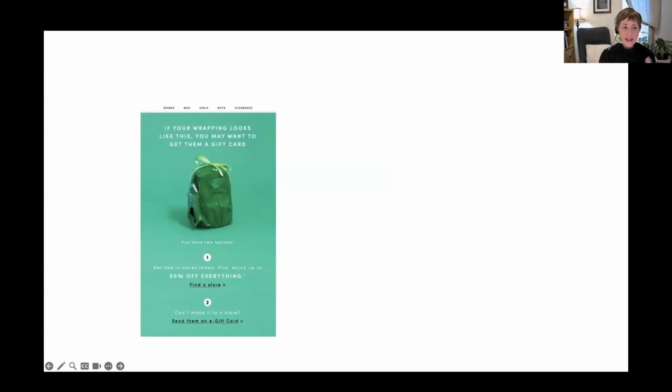And then underneath it says you have two options. Button says one, get one in stores today, plus enjoy up to 50% off everything. Click call to action, find a store. Perfect. Two, can't make it to a store, send them an e-gift card. Very funny, clear, to tweet Des, I don't know what that means.